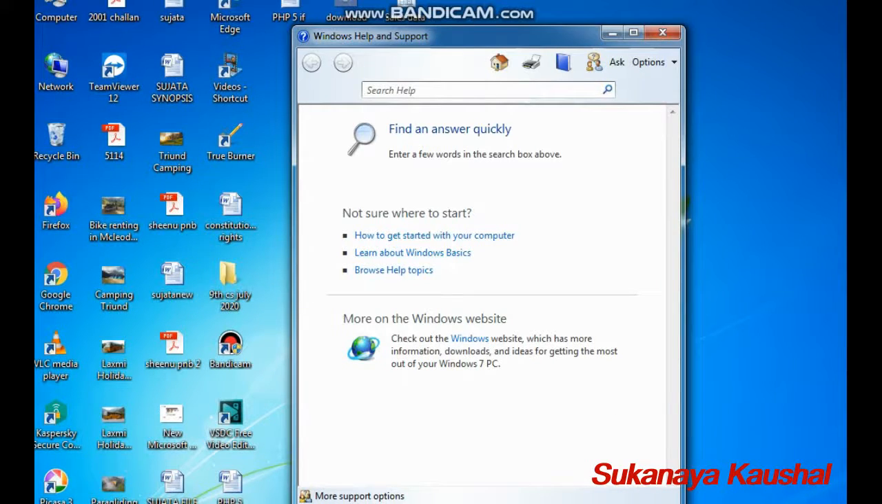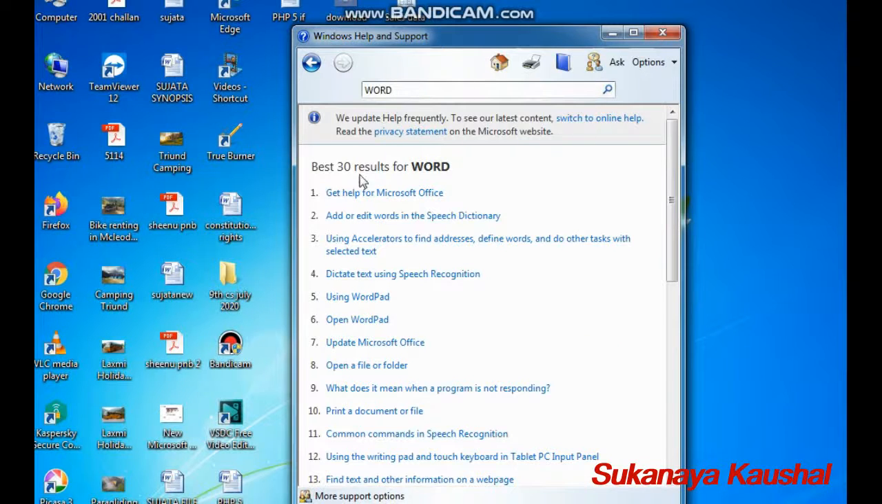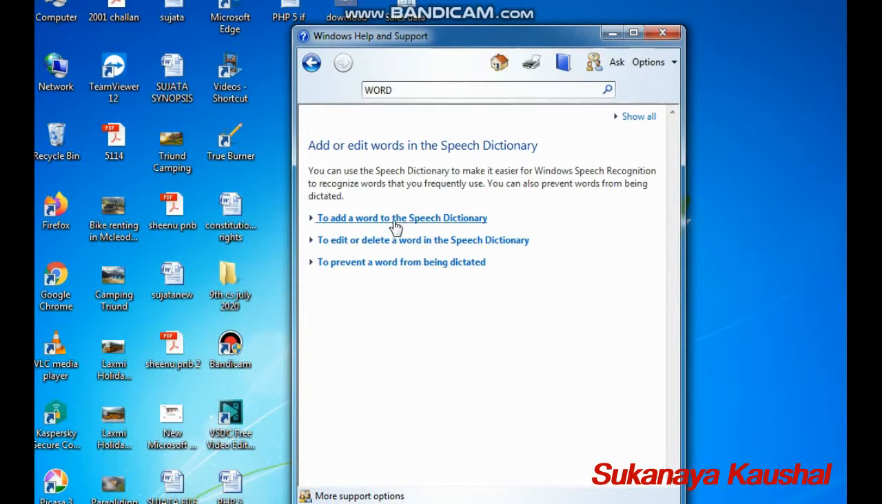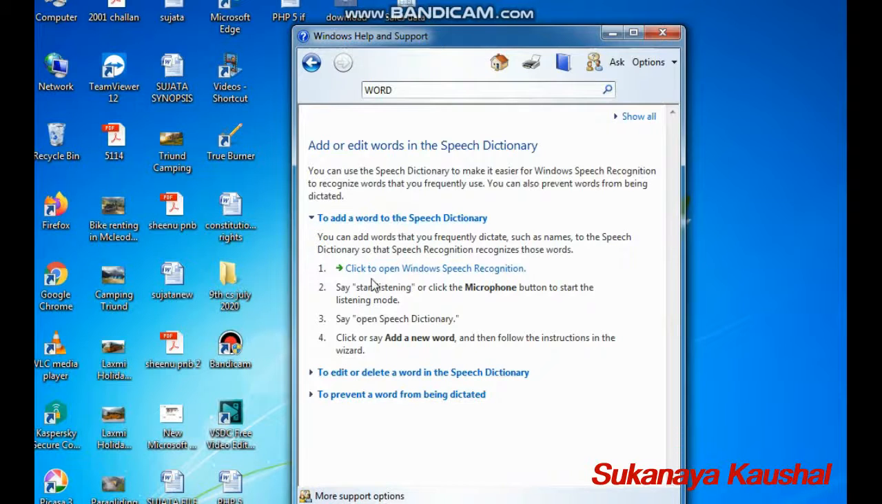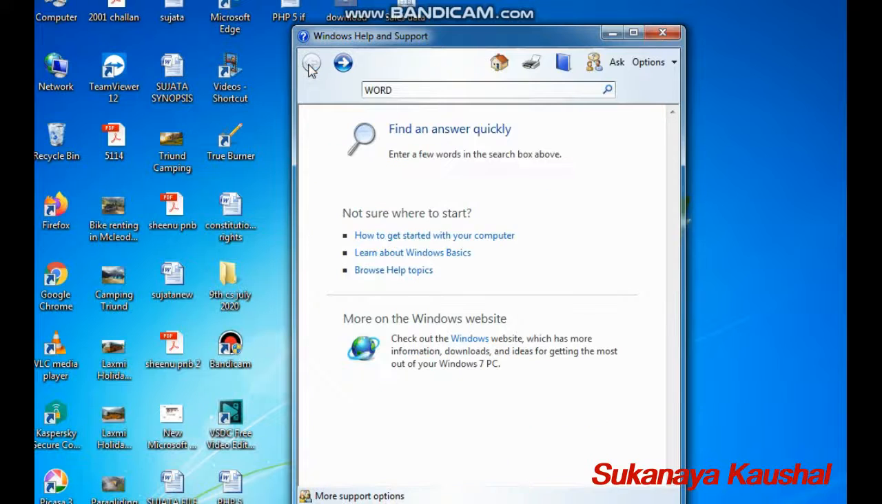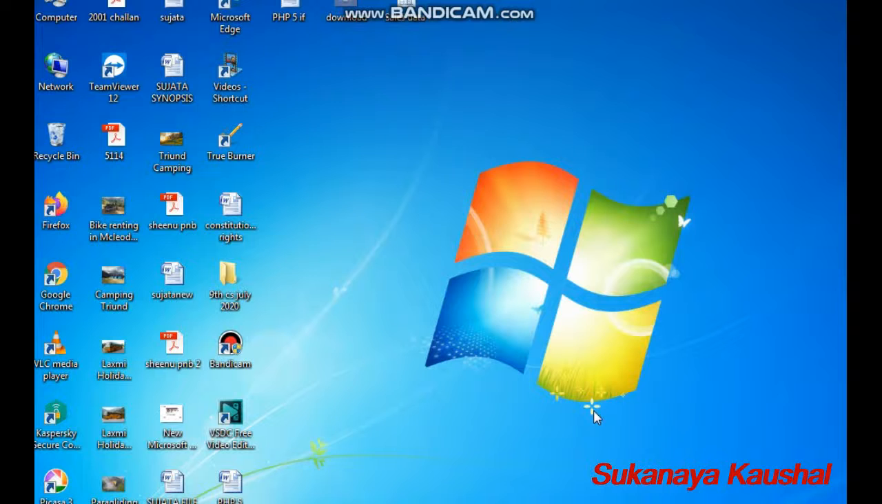In the next we can also search the help. If I just want help regarding a Word document, I can find how to get help with Microsoft Office and how to add or edit words in the speech dictionary. So I get those steps, how to do them and how to edit or delete those things. So it is all about help and support.